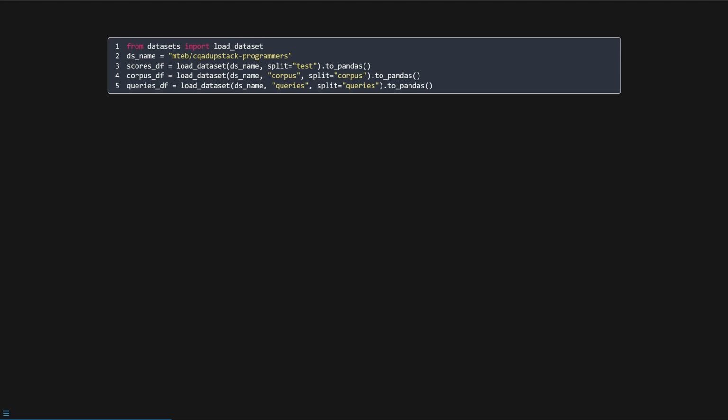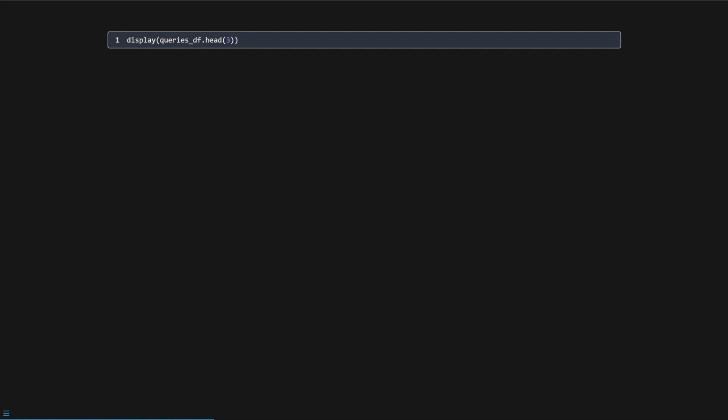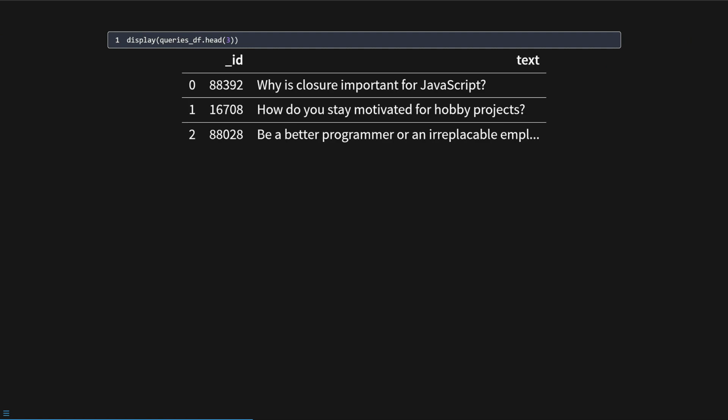First, let's load the dataset, and here I've loaded all of them and then converted to pandas. So I have the data frames for corpus, the queries, and the scores. So if we look at the queries, it has 2 columns, ID and the text. So the text is the query submitted by the user.